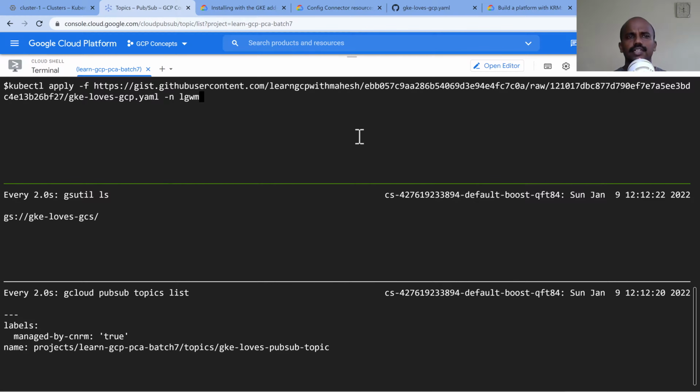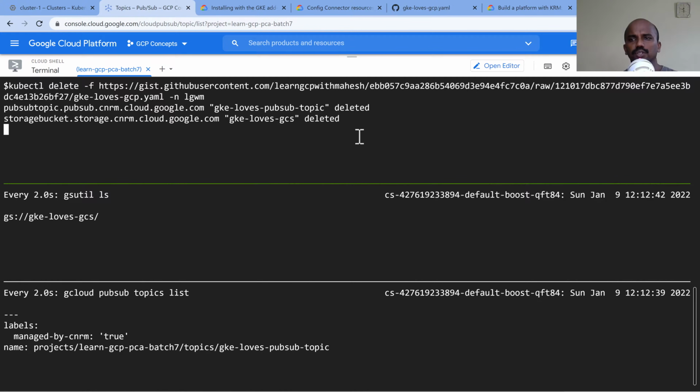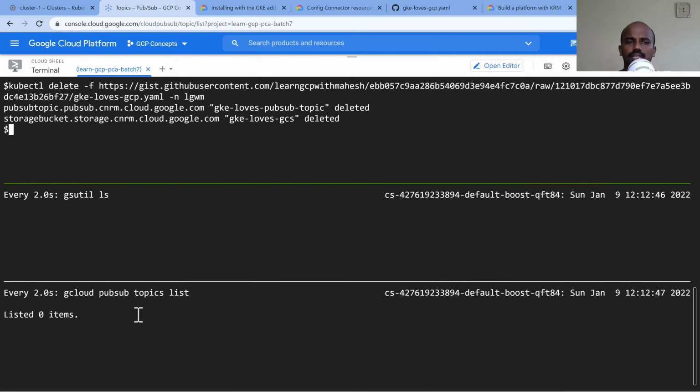Now if I want to delete it, I don't need to learn any other command like gsutil rb or gcloud pubsub topics delete. I don't need to do all those things. Here I just need only one command, kubectl delete, and my resource should get deleted. The bucket got deleted, and the topic also got deleted.